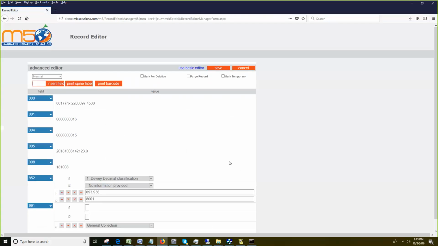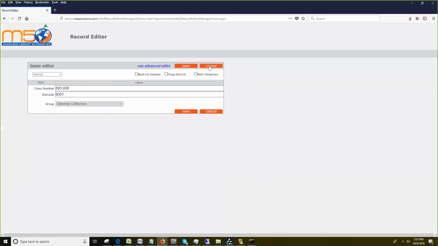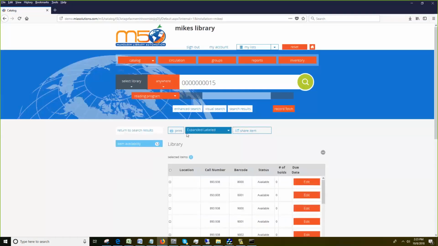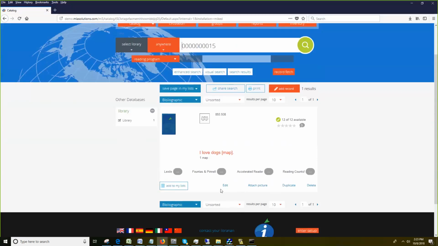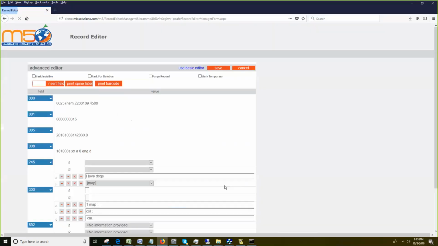Another thing that's important here is you have two types of editors. You have the advanced editor, which we're in right now, and then you have the basic editor, which is here. Let me show you what that looks like when you're dealing with bibs. So right now, I'm going to edit this bib. So right now, I'm in the advanced editor.